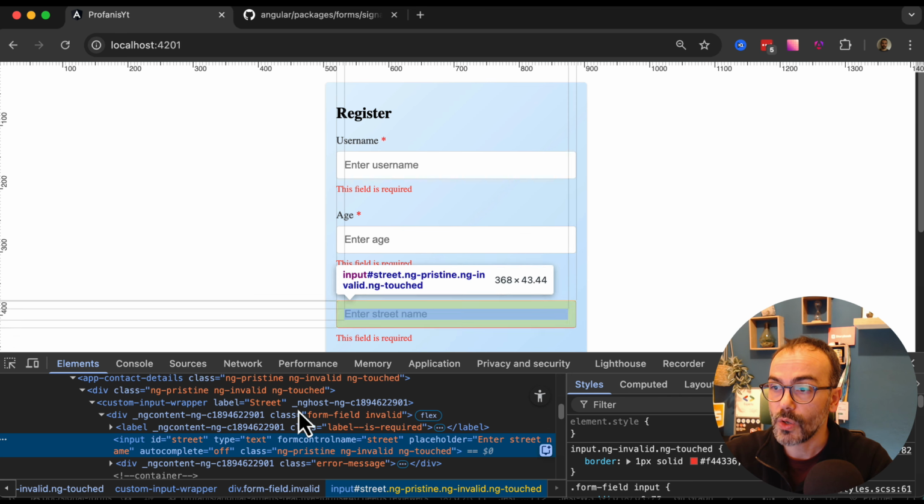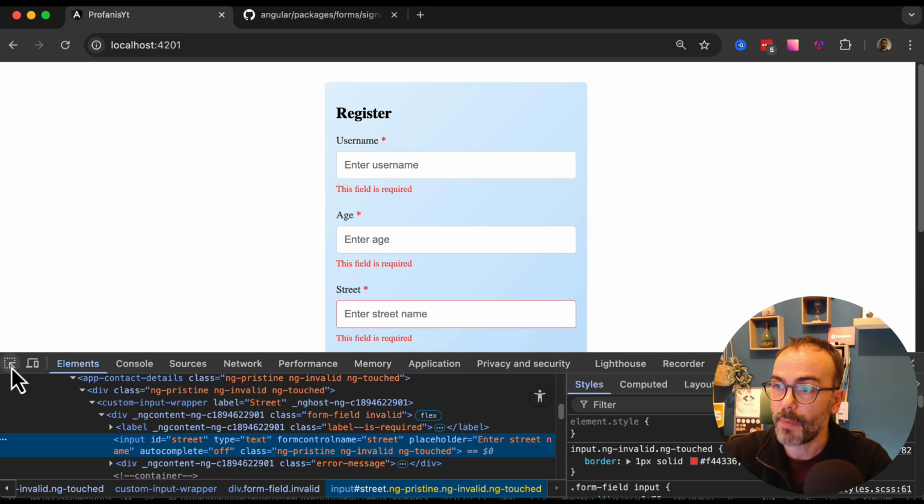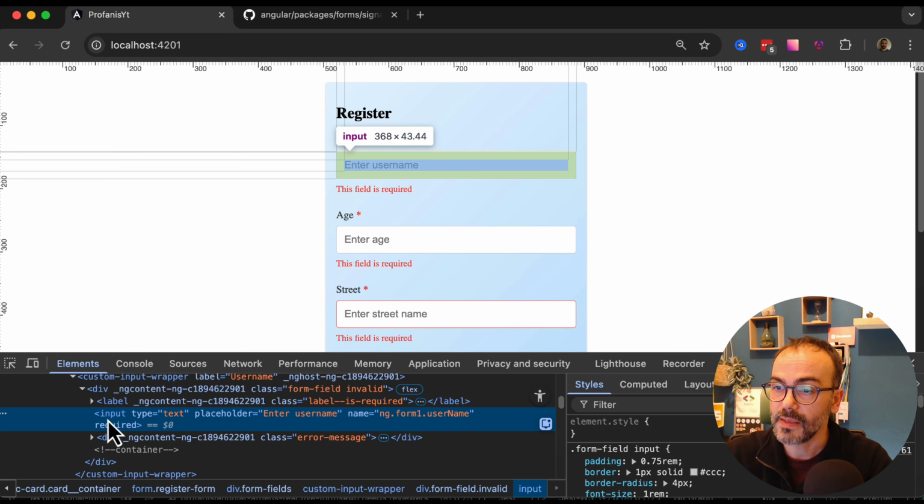Nice. So if I now inspect the username, we can see that here we have just the input type text, placeholder, the name, no CSS classes. And this is what we would like to explore.